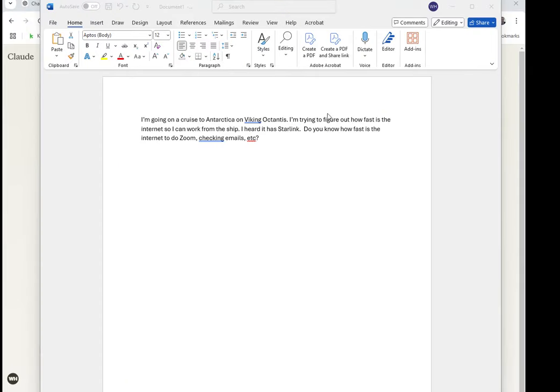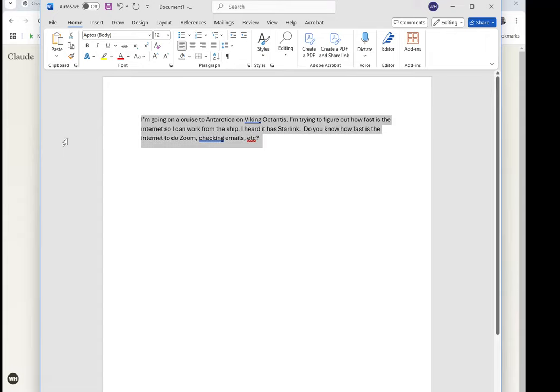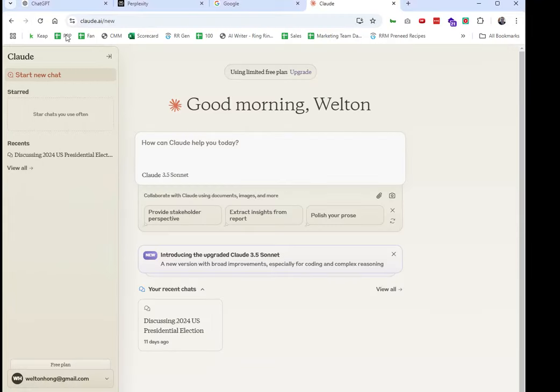So basically here's my quick prompt. You can see my prompt is pretty much just pretending I am talking to a live human being, and it's very, very informal. I'm going on a cruise to Antarctica on Viking, and this is the exact ship. I'm trying to figure out how fast the internet is so I can actually work on the ship. I heard it has Starlink. Do you know how fast the internet is to do Zoom, check emails, etc.? Okay, so I'm just going to copy this and compare.